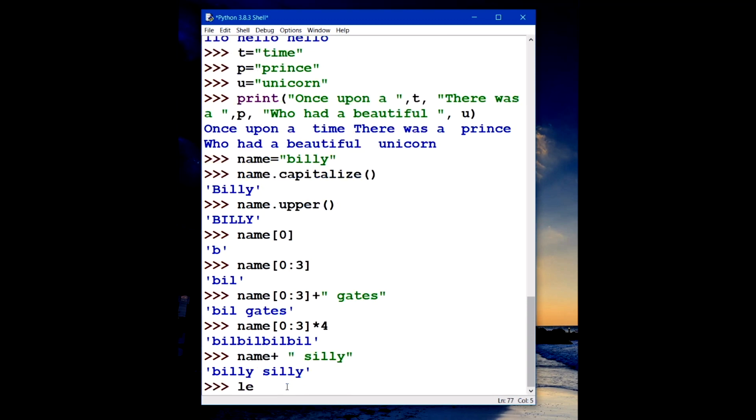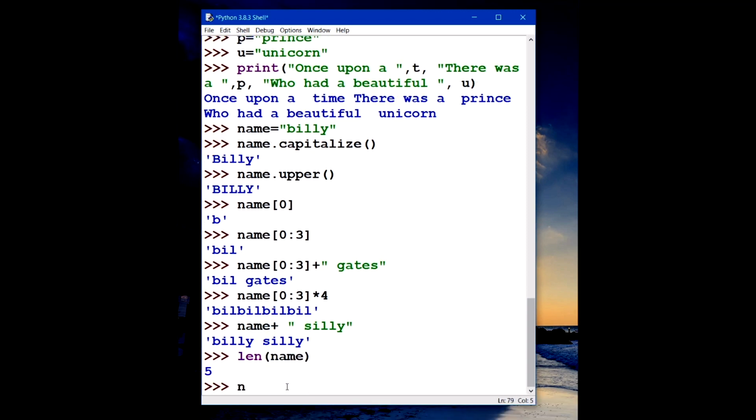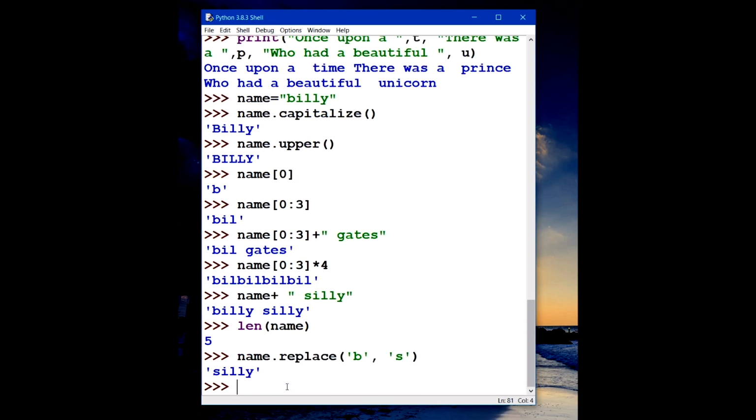Silly. Yes. Now we want to just know the length of name. 5. Now we just want to replace it. B with S. Silly. Alright. So yeah, this is how we do these things.